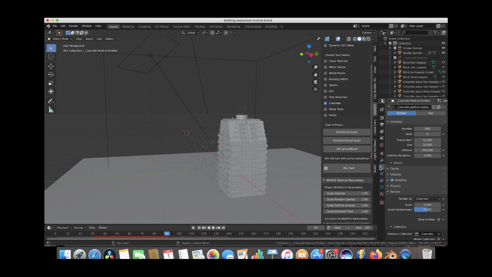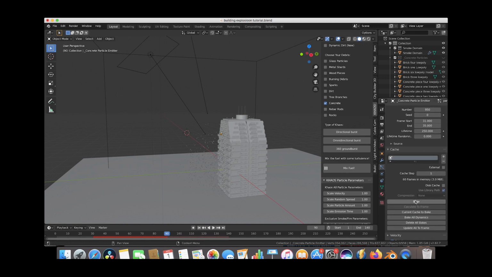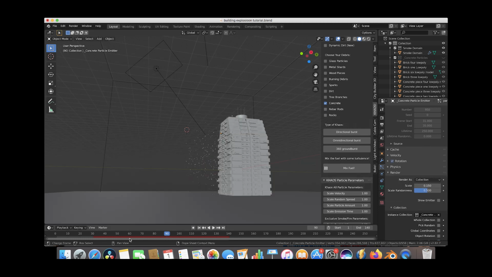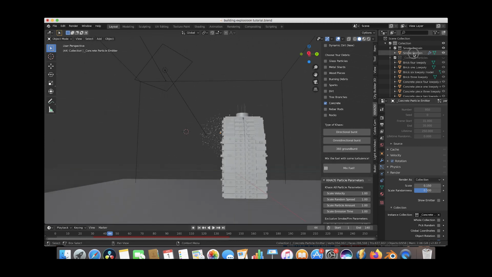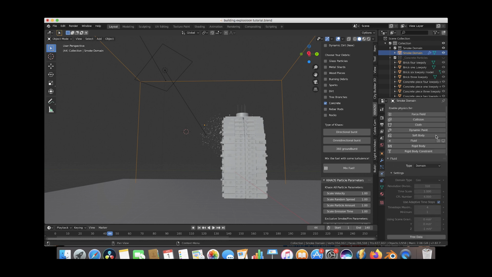So let's go ahead and go to our cache here, and we'll just go ahead and bake our debris so that it will work in our render. So as your debris field is selected, we'll just press this bake button, and now your computer is going to go through all the frames and bake the physics and particles into your scene, so it doesn't have to calculate that every time. Right, so now your particle debris is baked into your scene here. You can go to a frame of your choice. Maybe frame 44 looks pretty good here, and then we'll go ahead and select our smoke domain again and reactivate our fluid and smoke settings.